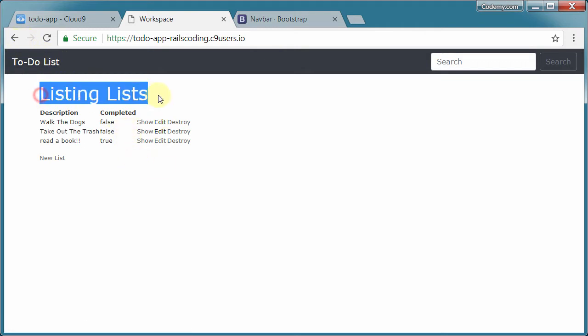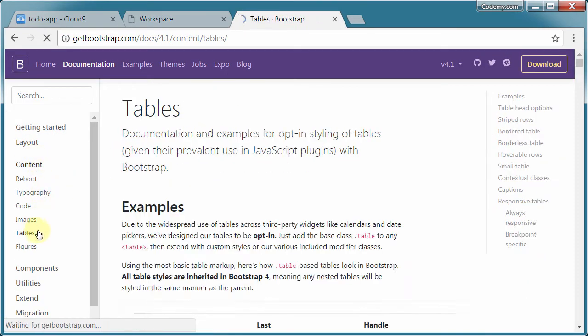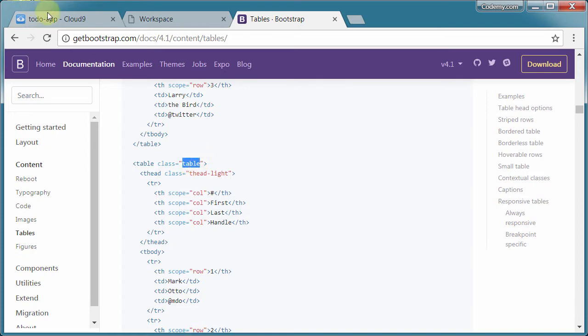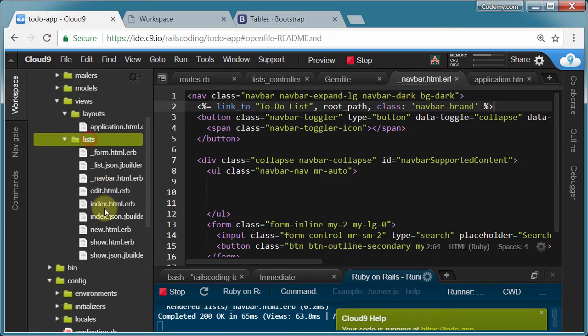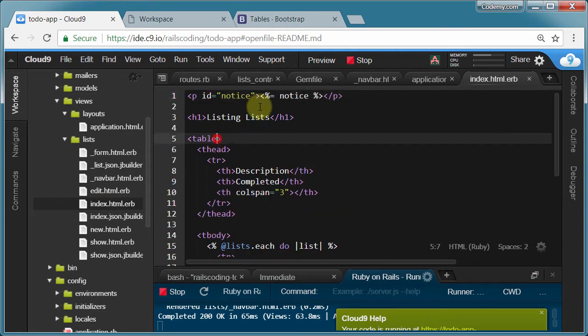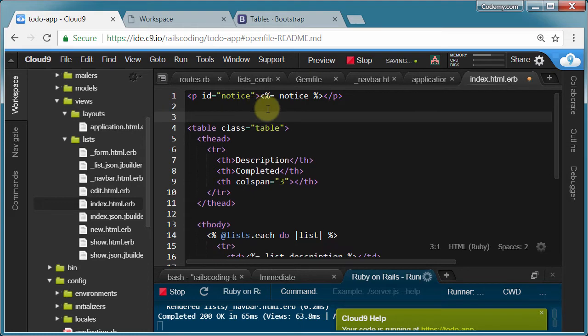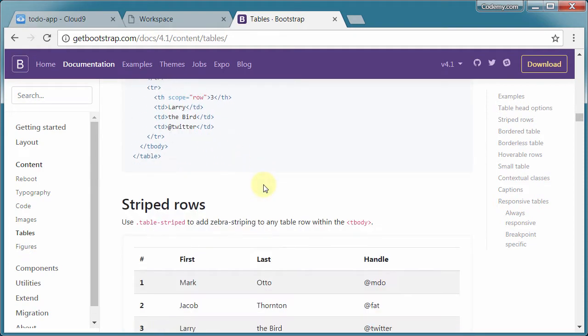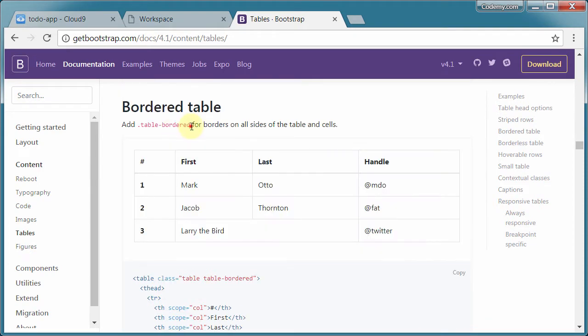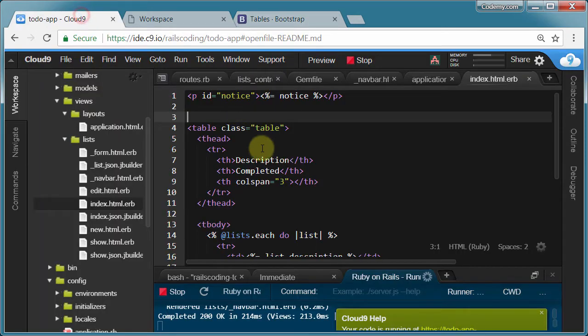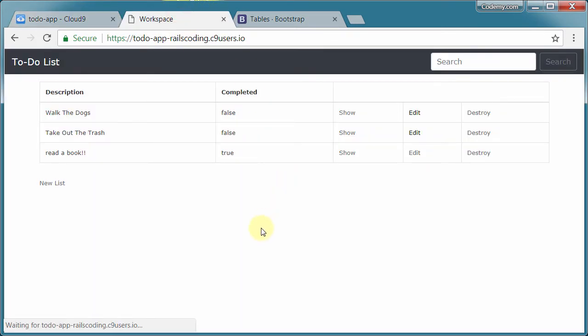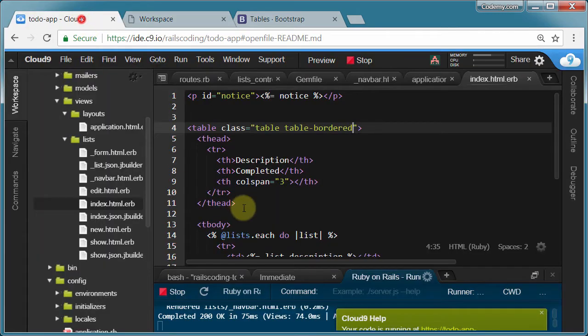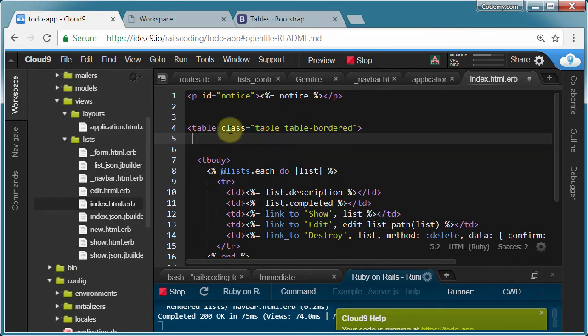Next, let's get rid of this listing lists header and let's change this into a Bootstrap table. So go to content, tables, and we basically just want this table here. So let's go to our lists index, and where it says table, let's just give this a class equals table. Let's get rid of this heading. Save this. Okay, that's pretty good. Let's see if we want a border. Scroll through here and see table-bordered. So we can copy this. All right, so I'm going to get rid of these headers as well. Just take out this whole section.